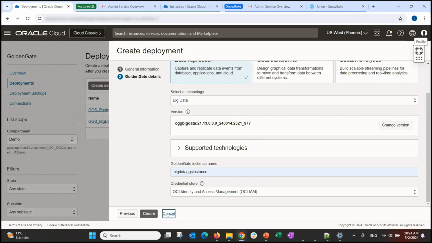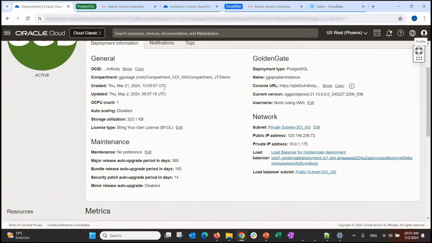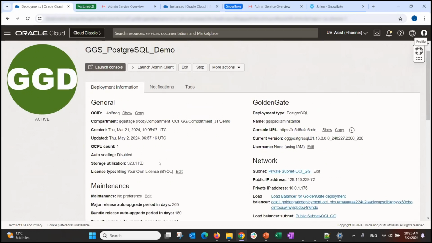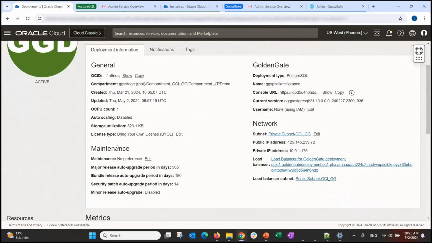You click on create. You have a deployment. Your deployment is then going to be in creating mode. A few minutes later, it's going to be active, and you can see the different metrics and information about your deployment. If you click launch console, you land in the GoldenGate console, and you can start designing processes.